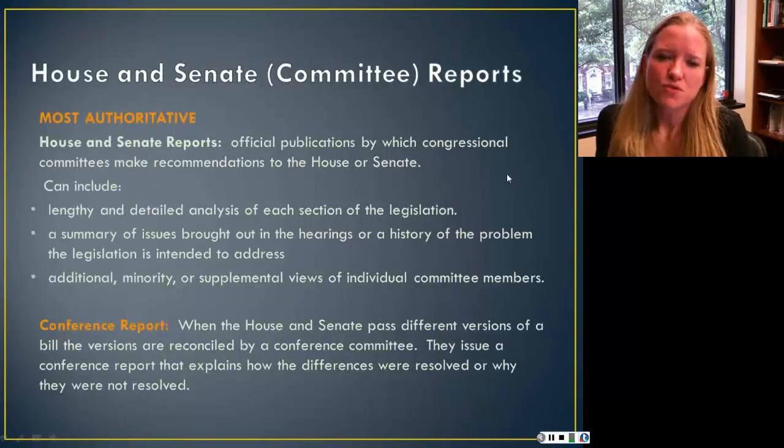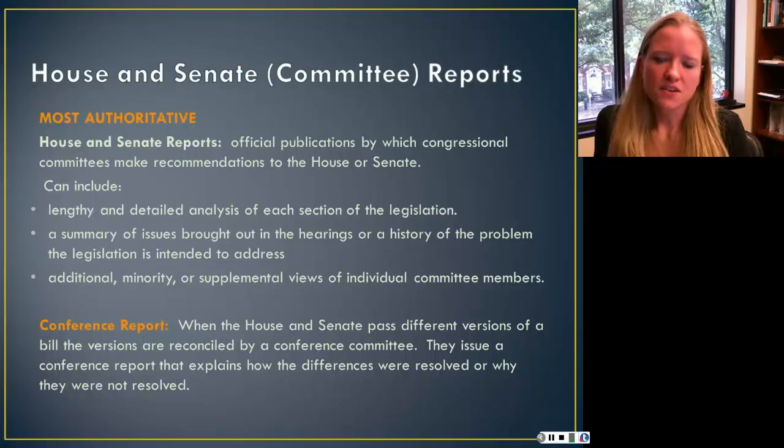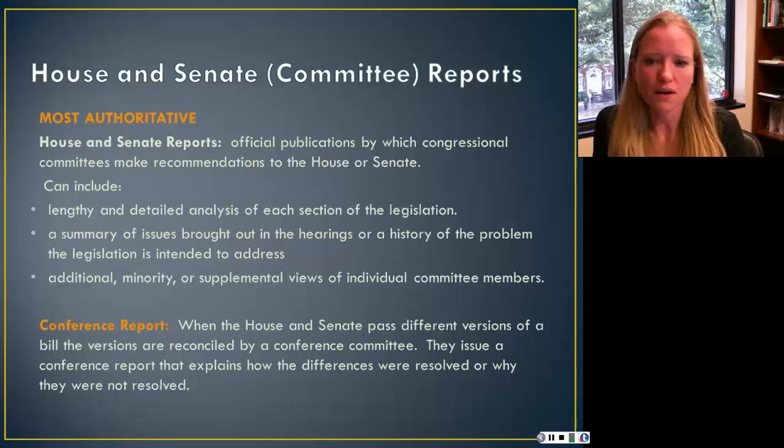The last and most important are committee reports, called House or Senate reports, depending on which house they originated in. These are the most authoritative. These are the official publications by which congressional committees make recommendations whether to pass or not a law to either the House or the Senate. They can include lengthy and detailed analysis of each section of the legislation. So they'll have a section of the legislation, then an explanation for why they chose that. You could see why that would be helpful.